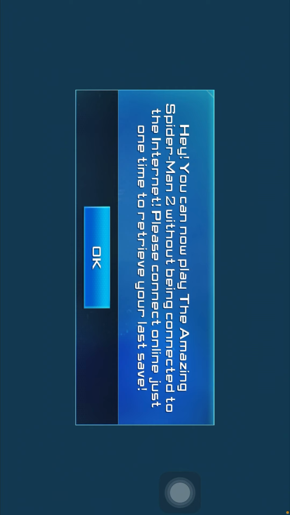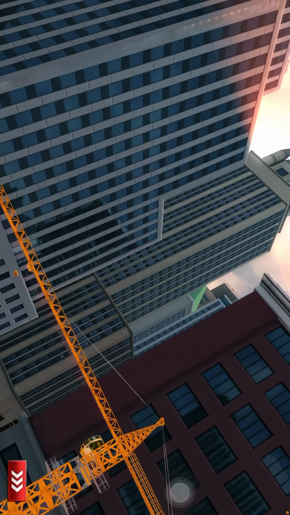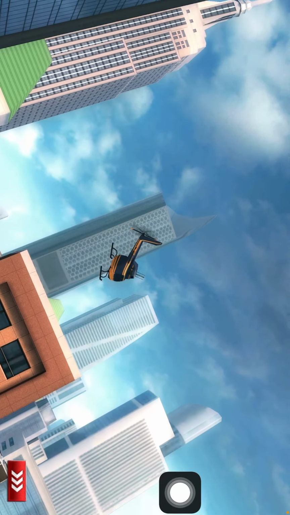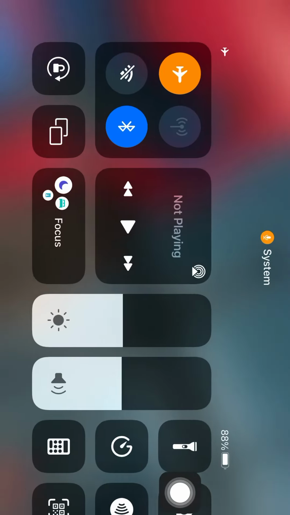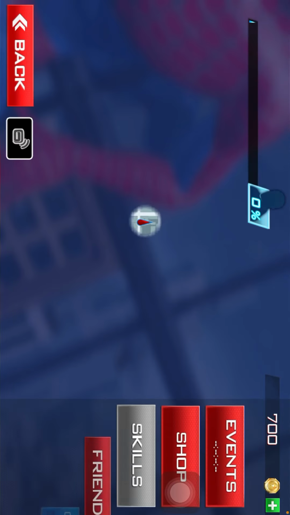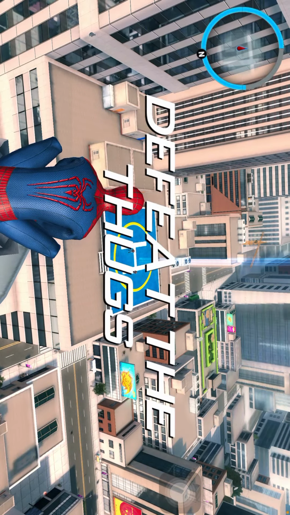Please connect online just one time to retrieve your last save. The last save is just downloading profile, and it takes so long. When you're done, you can turn it back on, and you can see it works perfectly fine.